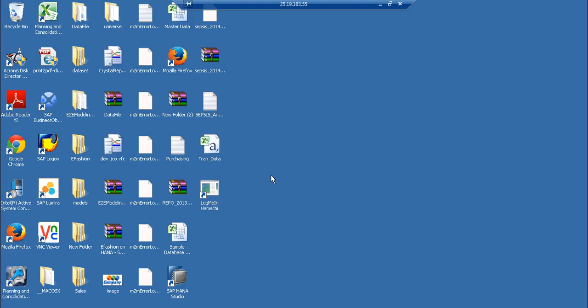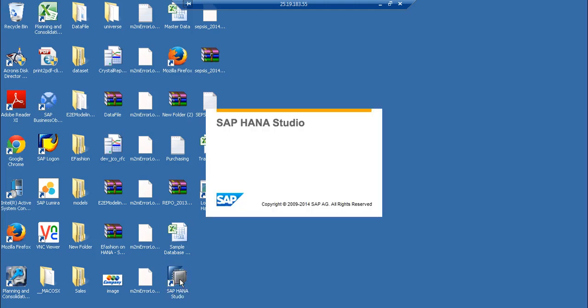So once you install that, it takes a couple of minutes to install your HANA Studio. Then you are going to get this one. So when you have this, just double click on it, and then it opens your HANA Studio front-end UI.